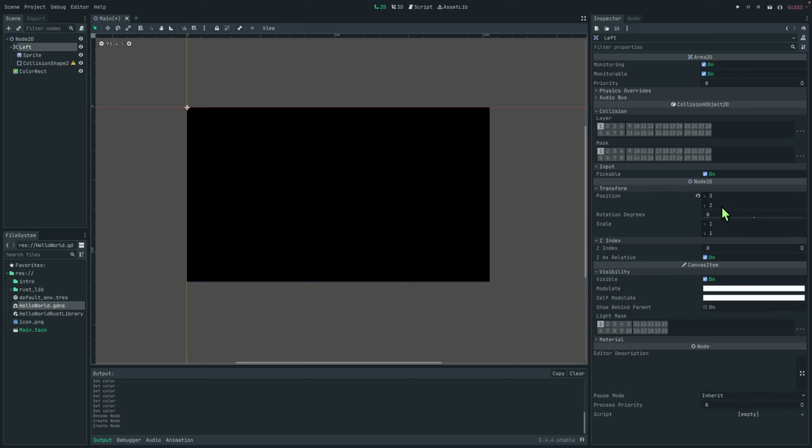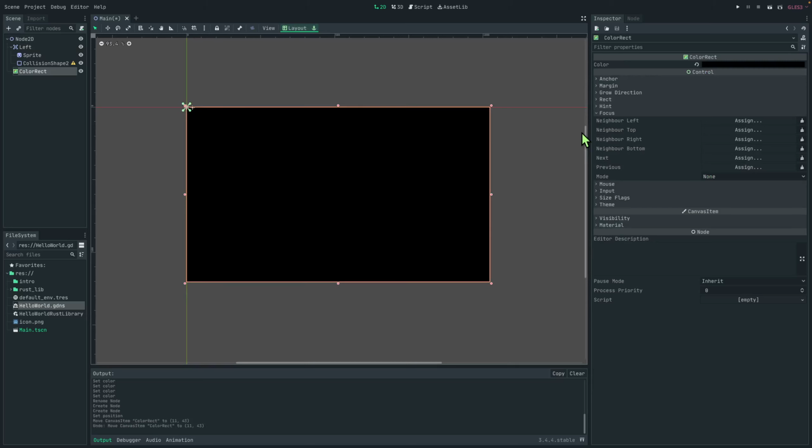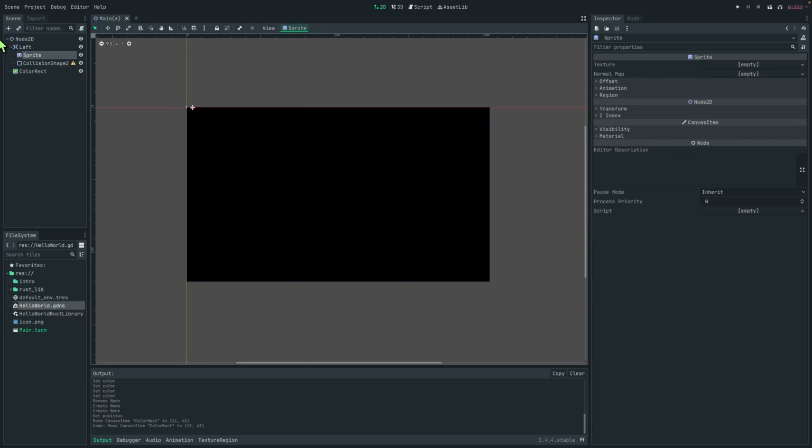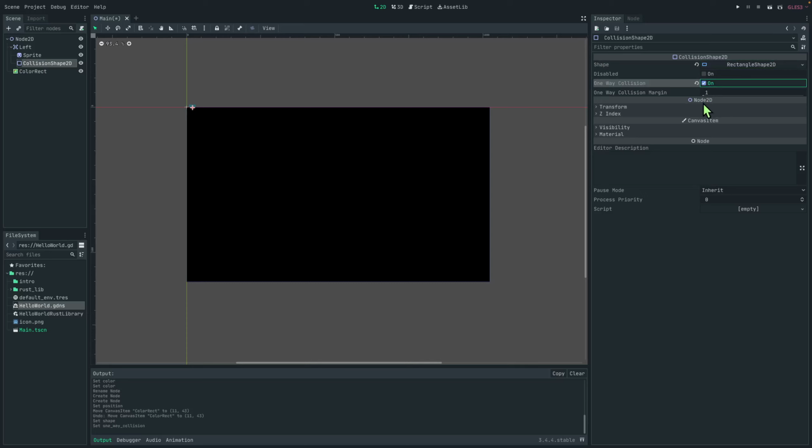There we go. Oh, so that's where it is here. So you need a shape or something to give it a size. So I guess the collision takes a shape. Rectangle. One-way collision. Sure.